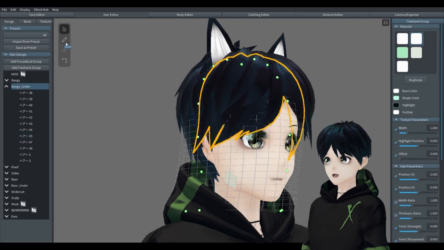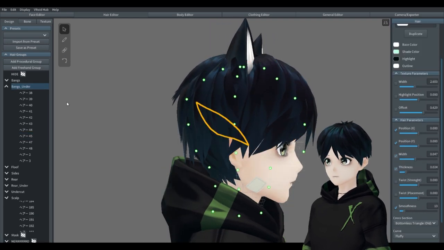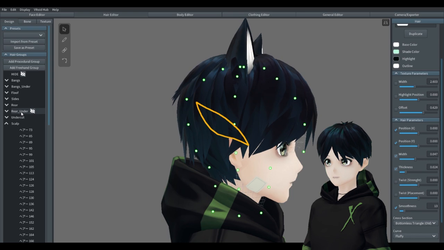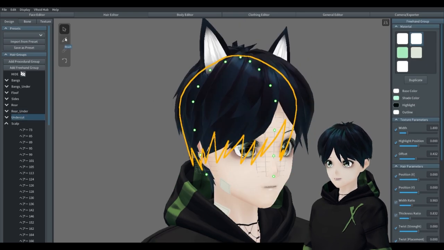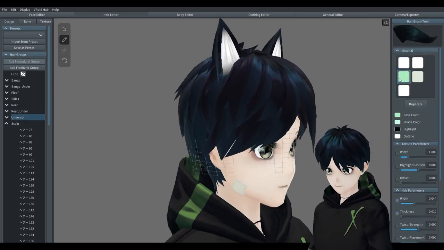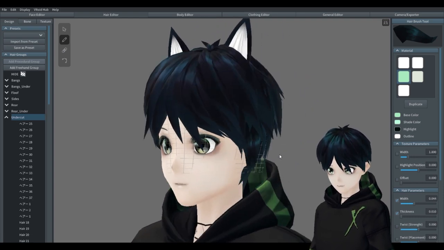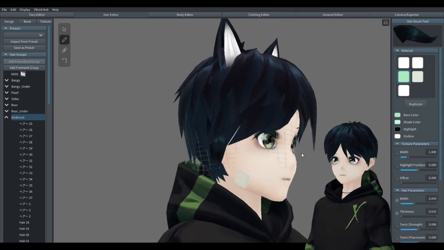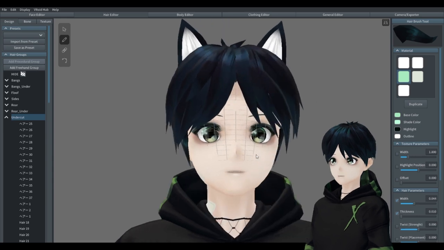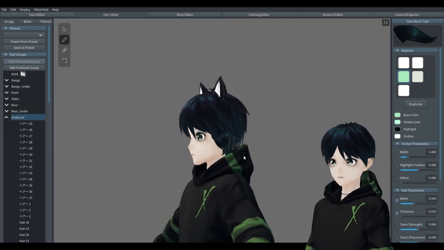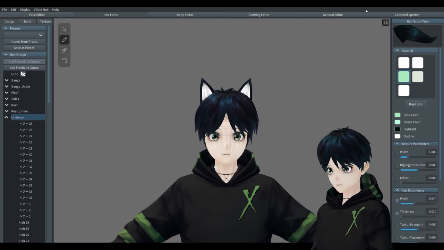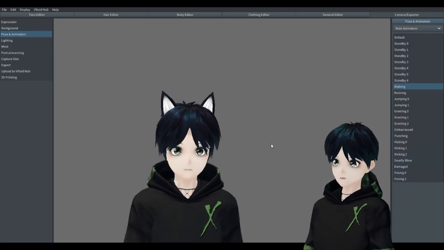So I'm going to go onto one of my under layers here, and I'm just going to go ahead and draw in just a couple new hairs and cover that up, and I think that looks good. So there you go, you got your crossbite cat boy ready to go.